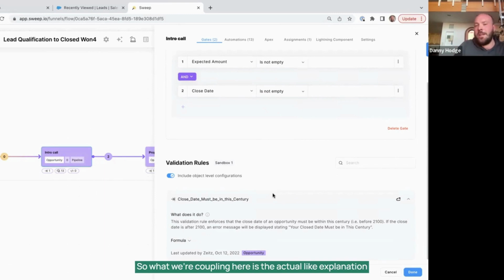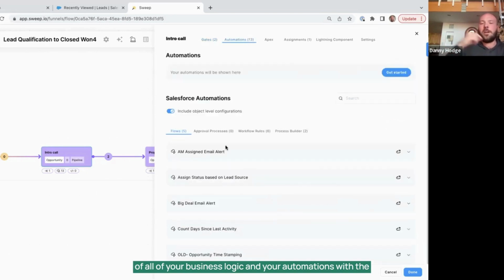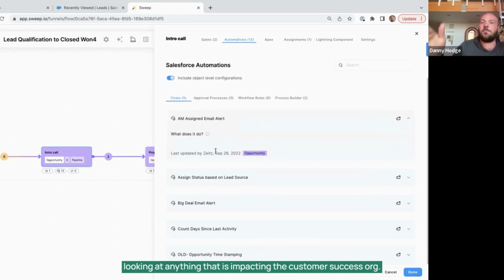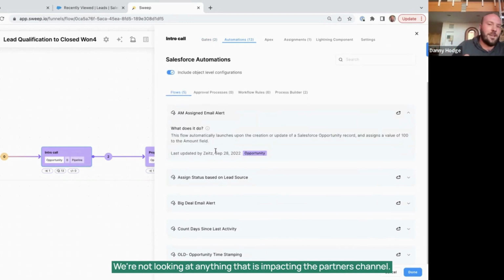So what we're coupling here is the actual explanation of all of your business logic and your automations with the context of where it impacts your go-to-market motions. So when I'm looking at this new business process, we're not looking at anything that is impacting the customer success org. We're not looking at anything that is impacting the partners channel. So right away, with just a few clicks, you have this instant documentation of everything that's built in your Salesforce today.